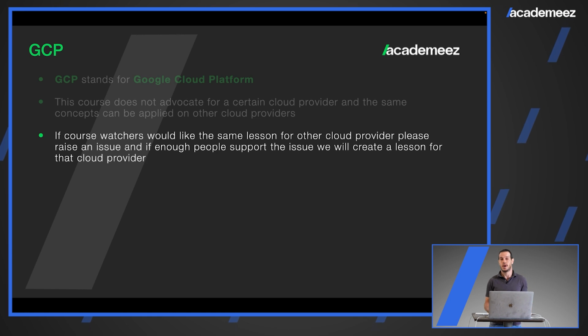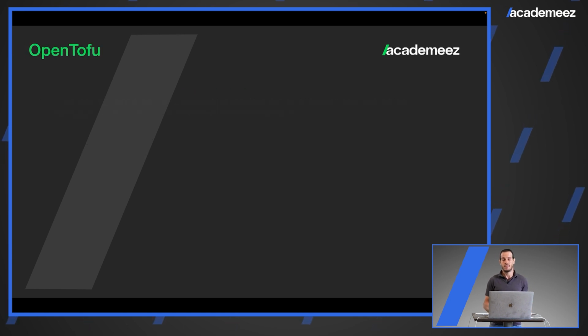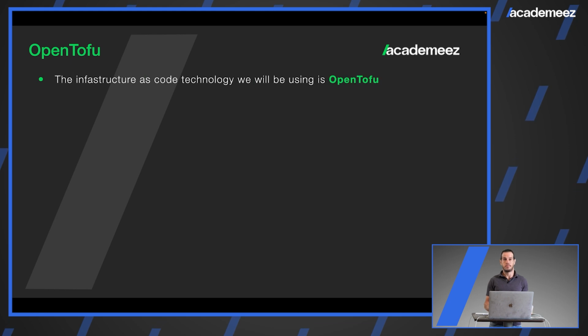if enough people request it and raise an issue and a discussion in our course repository. And the infrastructure as code technology we're about to use is OpenTofu, which is basically a fork of Terraform, because Terraform stopped being open source. They have basically the same syntax, the same code of Terraform, and probably the same code can be taken and applied in Terraform as well. So when you hear OpenTofu, you can implement it in Terraform if you're using Terraform.